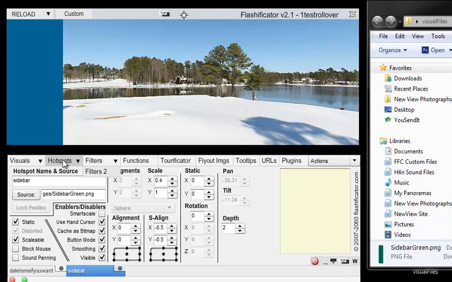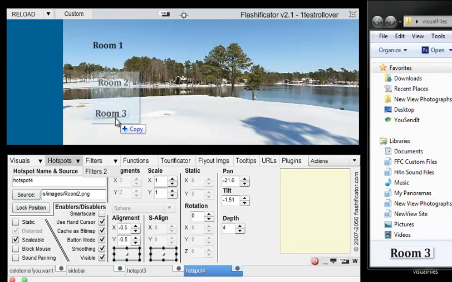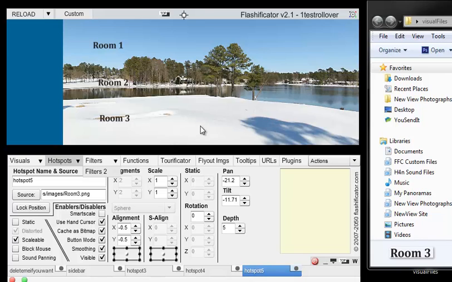I'm going to go back to hotspot, and then I'm going to add our room buttons. So the room buttons are simple PNG graphics. So what I'm going to do is I'm going to drag them onto the stage now. So here's room 1. I'm going to drag on room 2. I'm going to drag on room 3. And so these are what I would call our regular buttons, and they're black and they're sitting there. So now we need to position them.